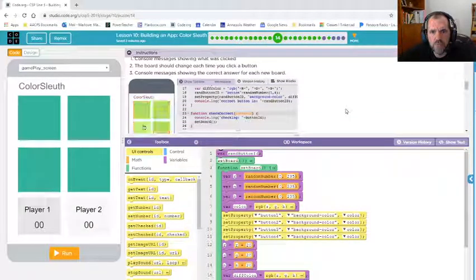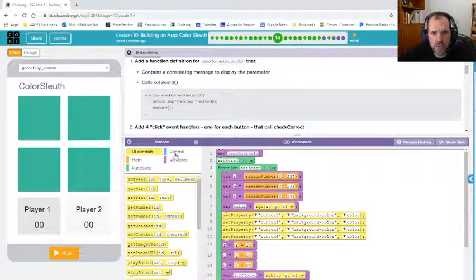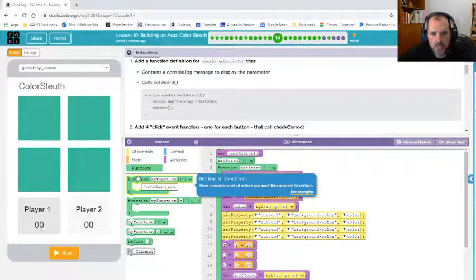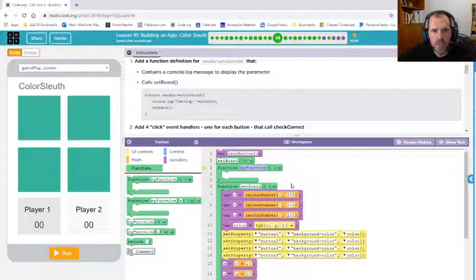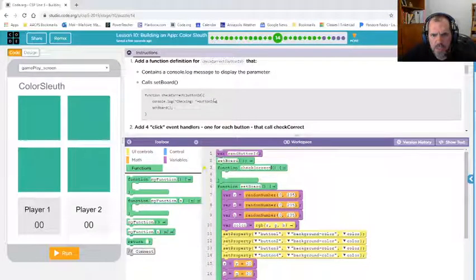So the very first thing that we want to do is make this function called checkCorrect. Then we can go over here to our functions, and I'm going to put this just right below setBoard, I guess, for now. I'm going to use this first one, define a function. I'm going to drag that up there, and I want to call it checkCorrect. And if you notice in this one, it's asking me to put in the button ID. So that variable buttonID that I have somewhere, or maybe that I'm going to get later, it wants me to put that in there.